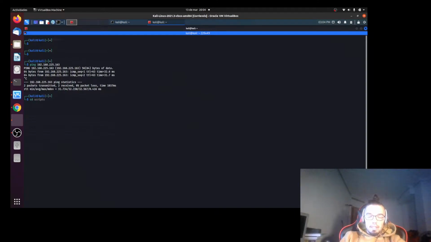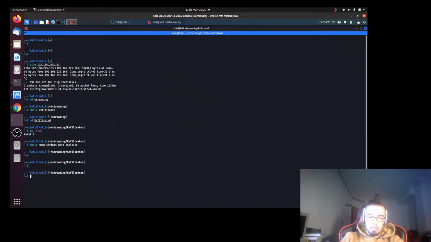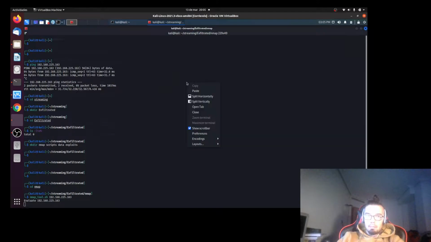Inside of the streamings directory, we are going to create a directory with the name of the machine, Exfiltrated, and cd into it. So we are going to create nmap, scripts and exploits directories. Inside of nmap we are going to perform a recognition of the services and exposed ports of this machine.